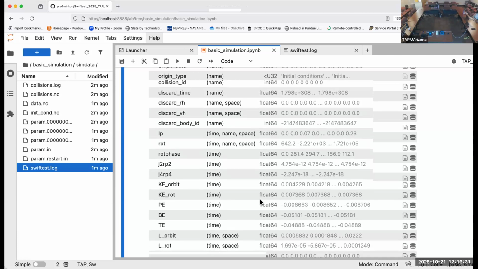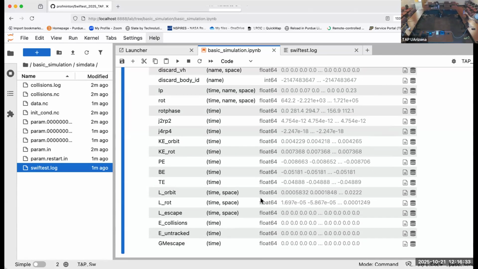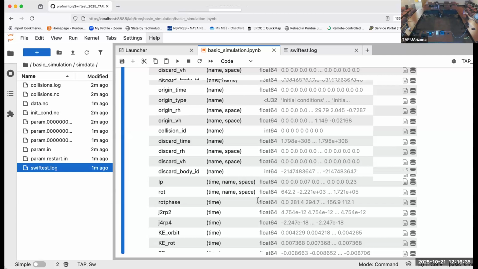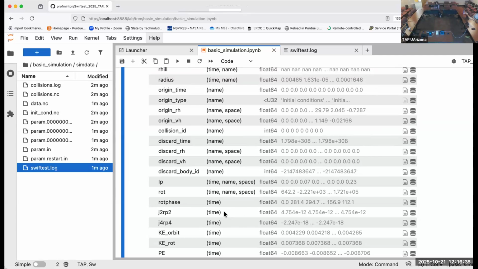So the simulation that we just ran did include solar J2 and GR. Yep. J2, J4, and GR. Wow, so many more than I've ever done with Rebound. Yeah. And because why not? I mean, that's how the solar system works. Might as well just put those things in, right?